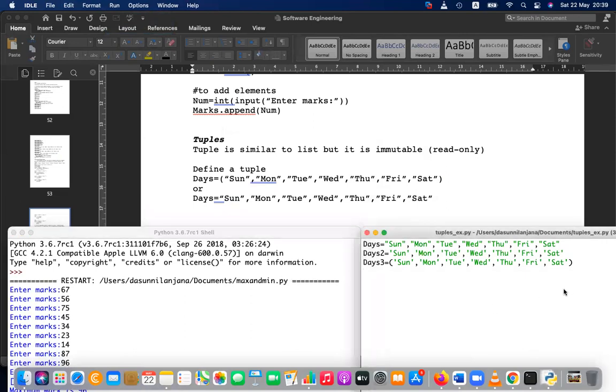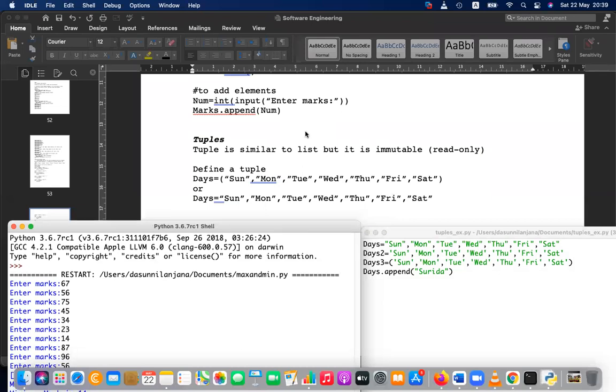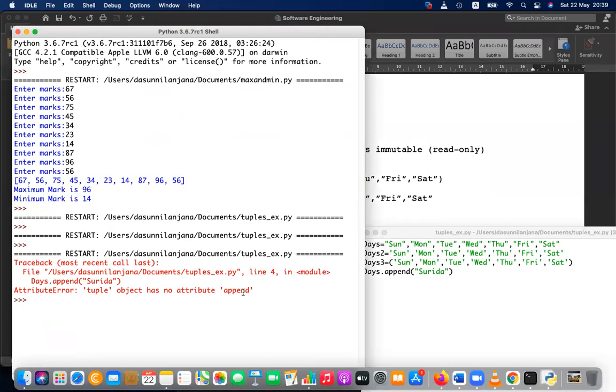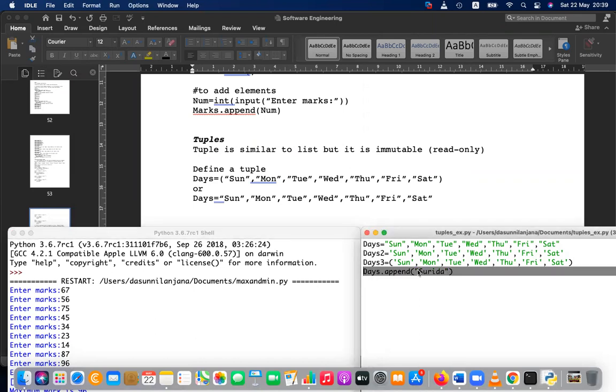And if you try to append, days.append, you are going to append a new day. Let's say the new day is Sarida or something like that. But you don't have such a day. But anyway, we're trying to append something like this. But please note that appending is not supported by tuples, because it is read only. Once defined, that is it. You can't define an empty tuple and later add the elements.